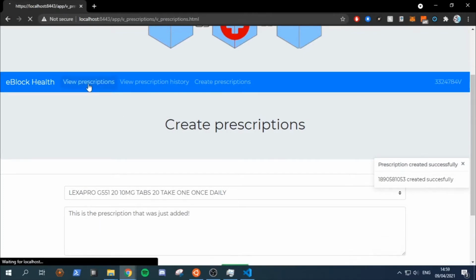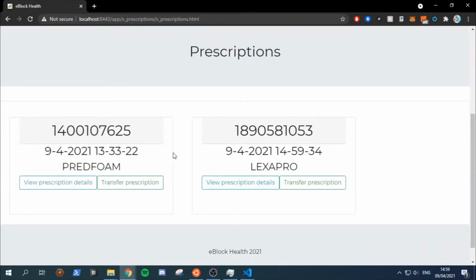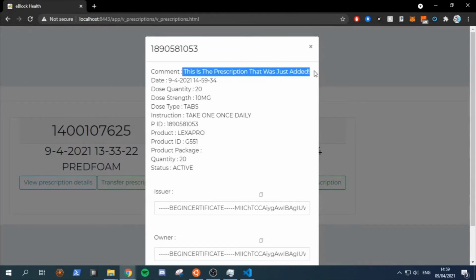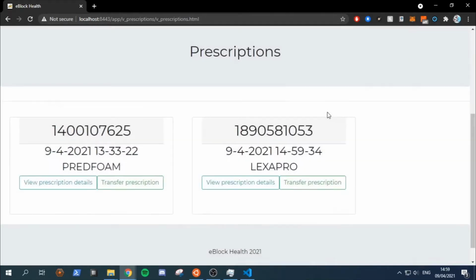We can also see that a notification confirms the prescription was added. We can also go into the view prescriptions and view the prescription details that we just created. As you can see, this is the one we just added.